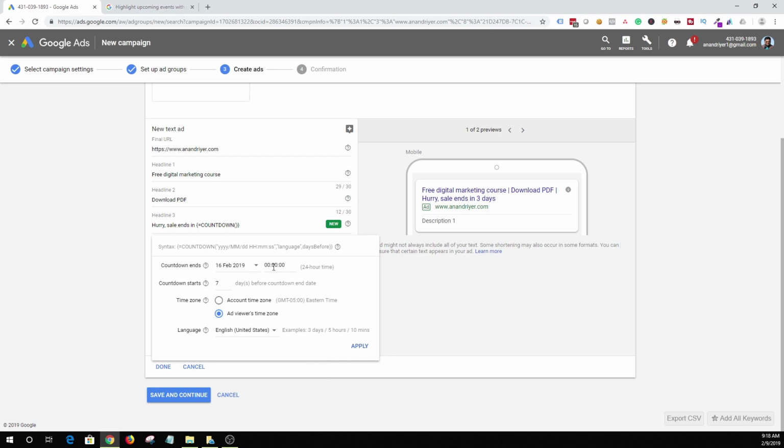And you can set the exact time of when you want to end the countdown. This is 24-hour time, so right now it's going to end on the 16th of February at midnight. But you can change this as per your sale, promotion, or special offer or event.